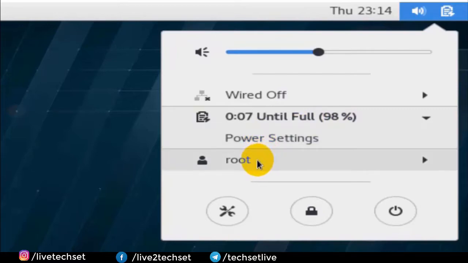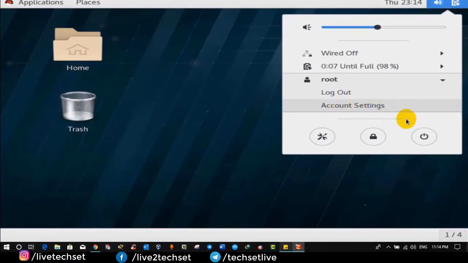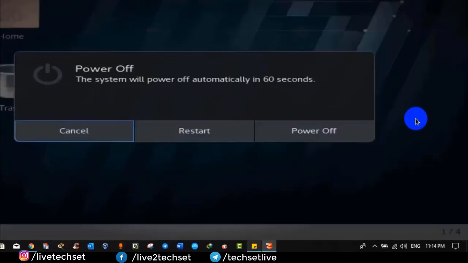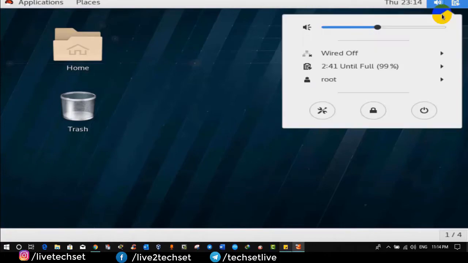And the third option is related to the user. If you click here, then you will get other options like logout, account settings, and then you have the power button. If you press the power button, then you will get three options, and that is cancel, restart, and power off. I'm not going to restart Linux because it will take 1 minute. Then you have the lock button. You can lock your Linux by pressing this.